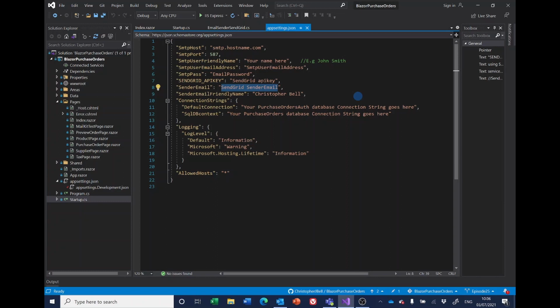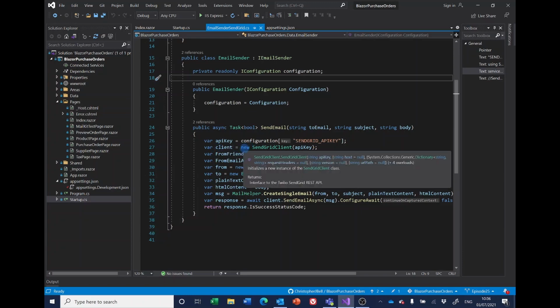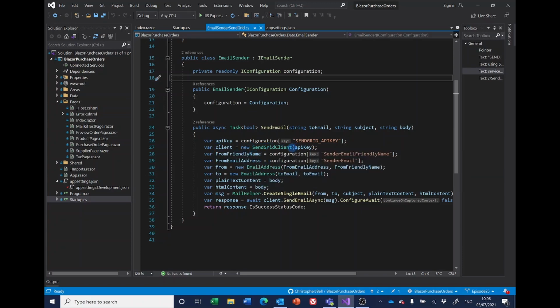But there's one thing I would mention while going through this, and that is that in the email sender, this line here, var client equals new SendGrid client API key, that should be left as API key. It's not the actual API key that we put in there. So just leave that as API key. That can be partially misleading. So I'll correct things and then we'll run the program.